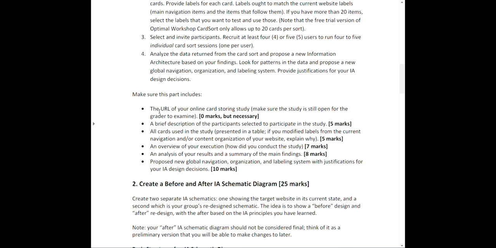So again, given the fact that this is going to be done in Optimal Workshop's card sort tool, that's fairly straightforward, but we want to get a sense as to what are the metrics that actually came out, and you're going to see examples of that shortly. And again, how many people successfully completed the card sort? Were there any interesting comments that came at the end of the session?